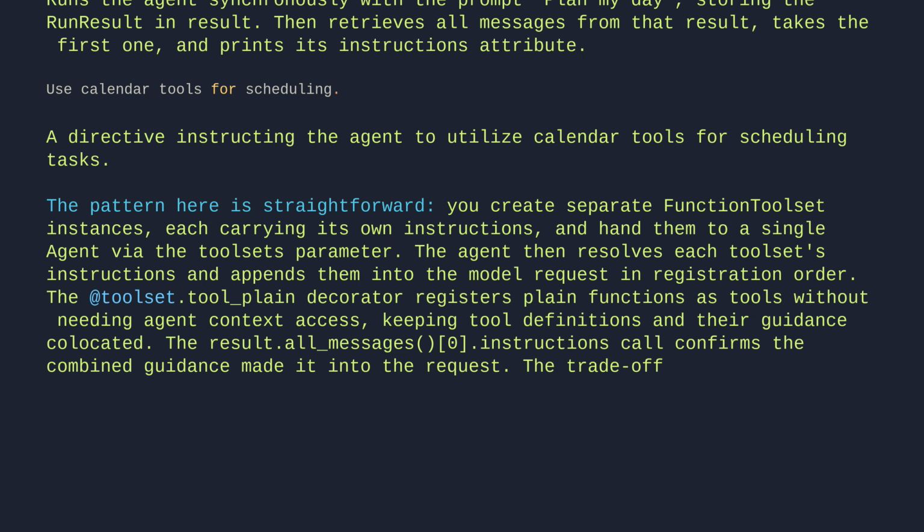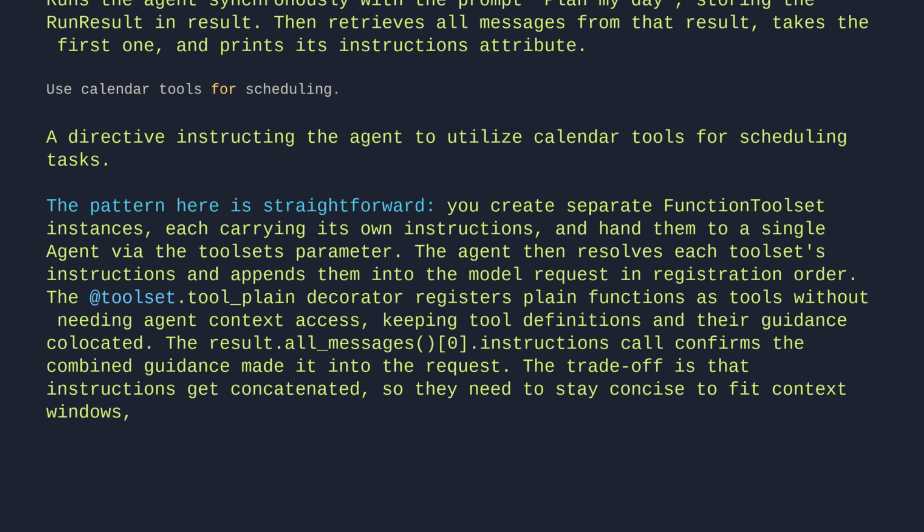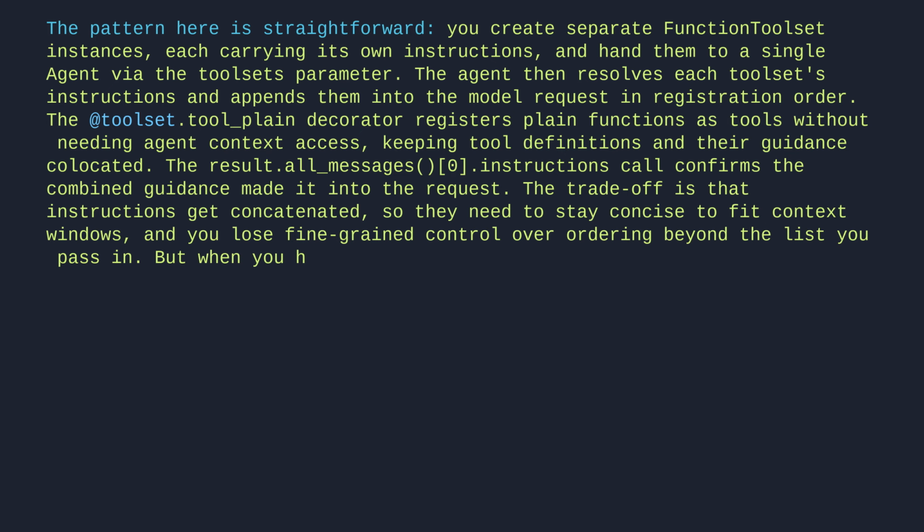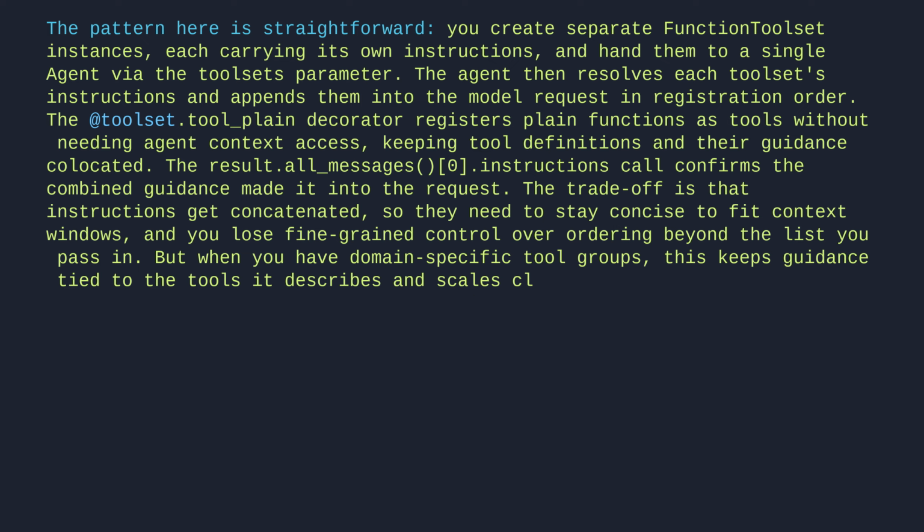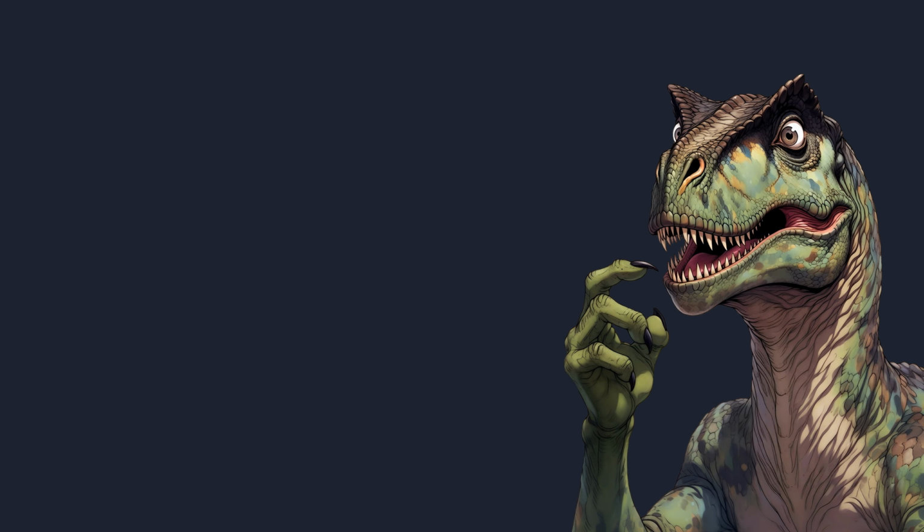The trade-off is that instructions get concatenated, so they need to stay concise to fit context windows, and you lose fine-grained control over ordering beyond the list you pass in. But when you have domain-specific tool groups, this keeps guidance tied to the tools it describes and scales cleanly across agents that share those same toolsets. The agent collects weather and calendar tools, yet speaks only in instructions, letting the tool work sync beneath what it returns.